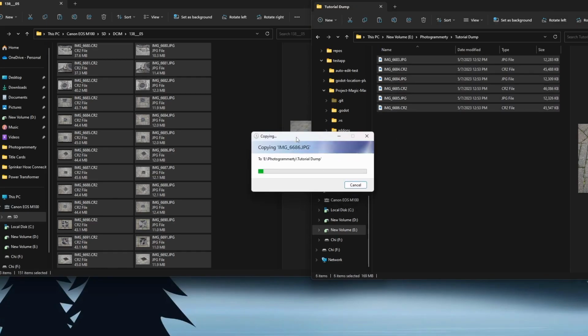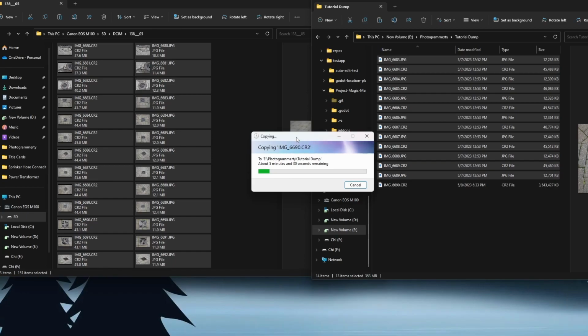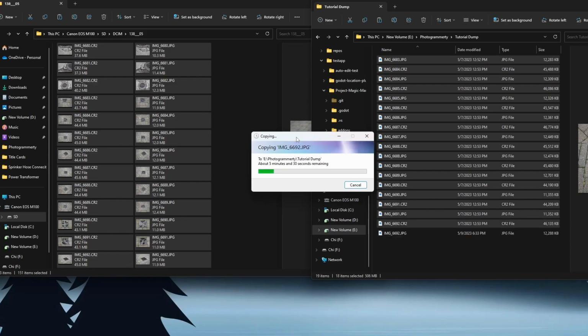Some of these files, especially if you do it in RAW format, which is generally how I do all of my photogrammetry, are around 45 to 50 megabytes in size, whereas if you were to use something like JPEG, they're usually around 12 or so megabytes in size.